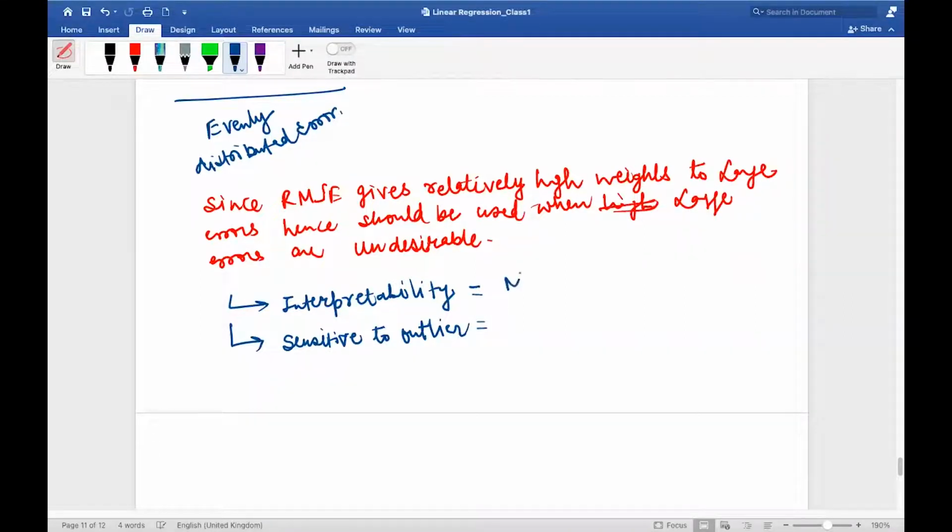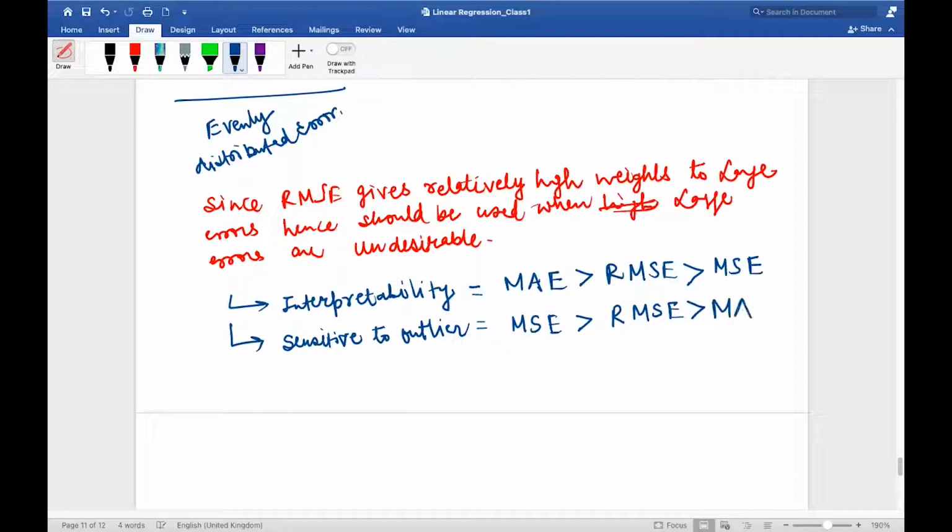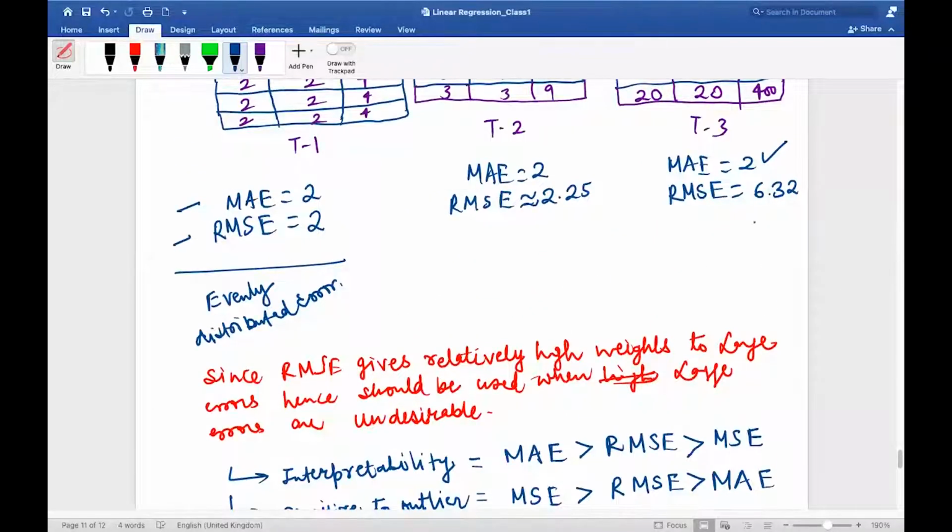The interpretability of mean absolute error is better. Then RMSE is better. Why? Because it is in the same scale, and then MSE is not in the same scale, it is just squaring up. What about sensitivity to outliers? MSE is most sensitive to outliers. Then comes RMSE, and then comes the MAE, because when we have an outlier, the MAE remains the same throughout. Yes or no? You understand?